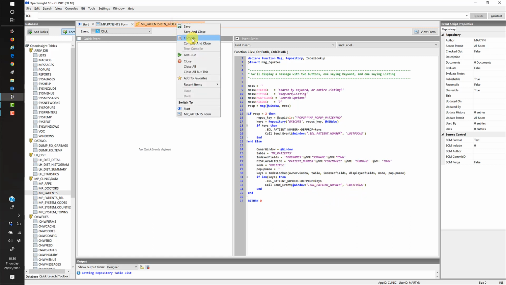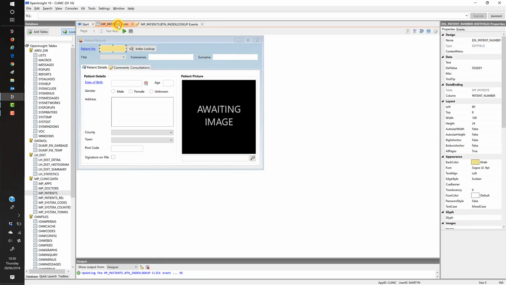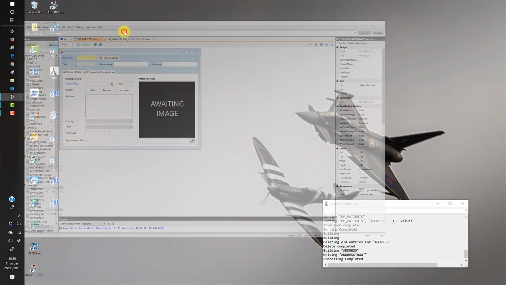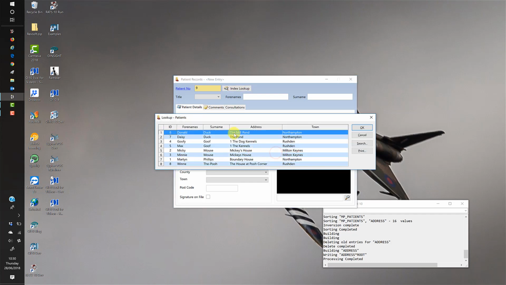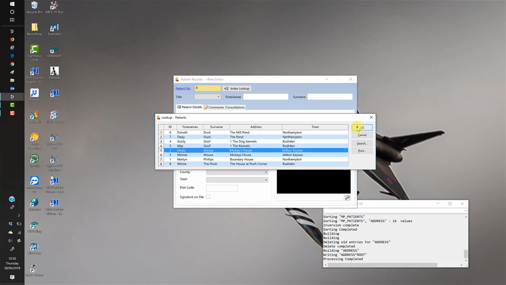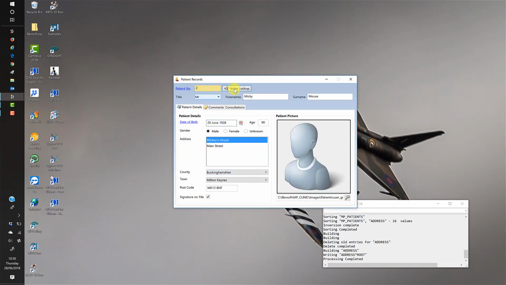So let's just do a compile, and the compile was successful, so we'll do a save. We then come back to the form and we'll do a test run, and we'll see what happens. So we've got our button. If we do an index lookup, we can now search by keyword or entire listing. So if we do a listing, that's going to launch the pop-up that we created earlier on. So if I go to Mickey Mouse, then that's great. That displays the record.